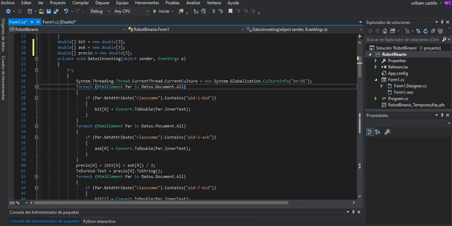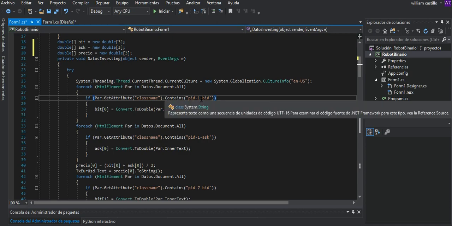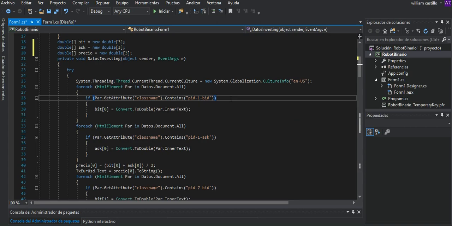Now inside the foreach we put an if, and as a statement, par.GetAttribute("className").Contains( and inside the quotes what we copied from the Investing page. Inside the keys we put bid[0], which is the first array, equal Convert.ToDouble(par.InnerText). With this we already capture the bid price.